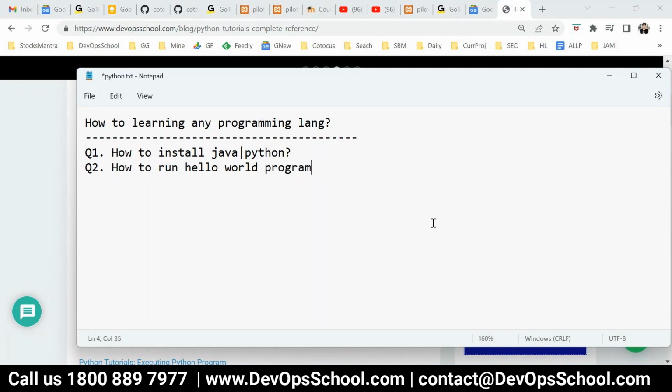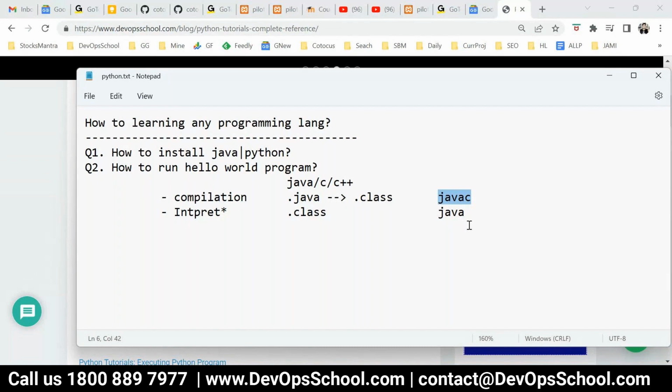Now, running consists of two things. One is compilation and one is interpretation. Compilation means, for example, if it's Java, or C++ or C, whatever it is, a compiled language like Java, when you compile, the .java file becomes a .class file, and then you can run it. For compilation you need the Java utility, and for running any application you need the Java command line. When you install Java, you will get these.